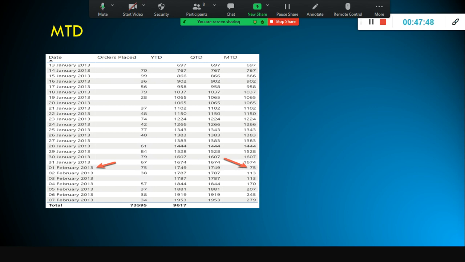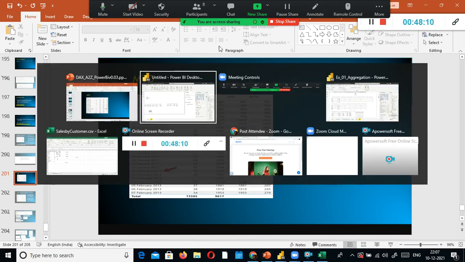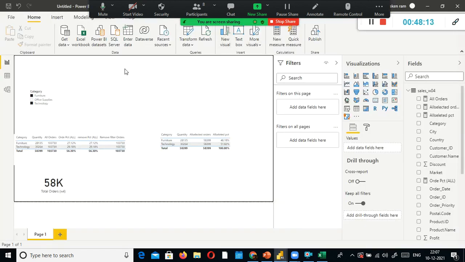Next, we will proceed with this one. We'll take some data and try to find out year to date, month to date, and quarter to date. We also have some functions like same period last year. Likewise, different functions are available, and we'll see those. Anyhow, we have this data imported here, using some automatic table.